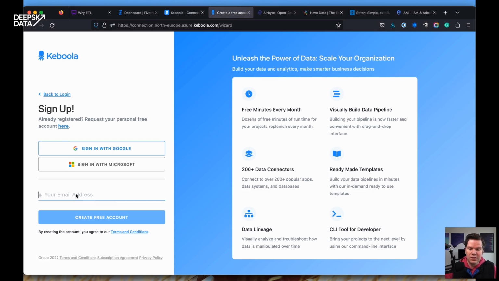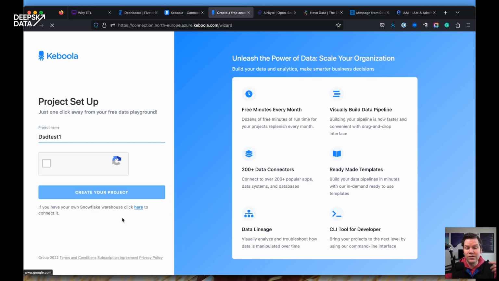Okay, we do the same stuff here. We do BSD test 1 at Deep Sky Data. As you can already see, everyone at least has a free trial or even a free account. Keboola, for example, has a free account. Fivetran also has a free account. These enable you to run a very easy task all the time on these platforms.